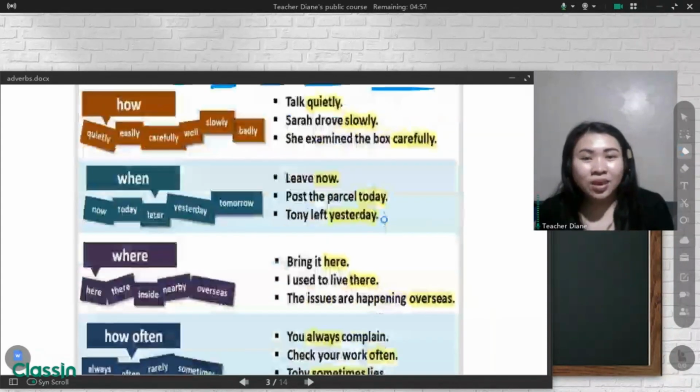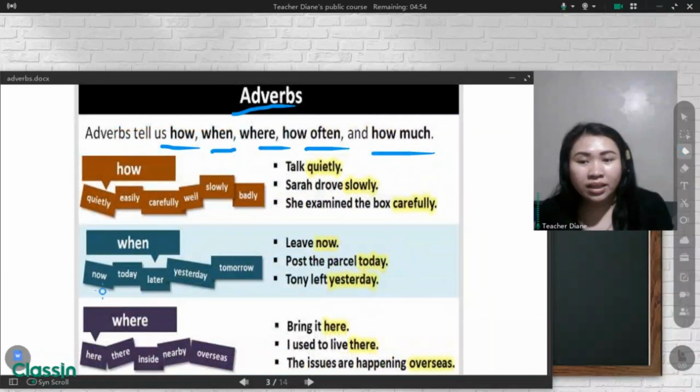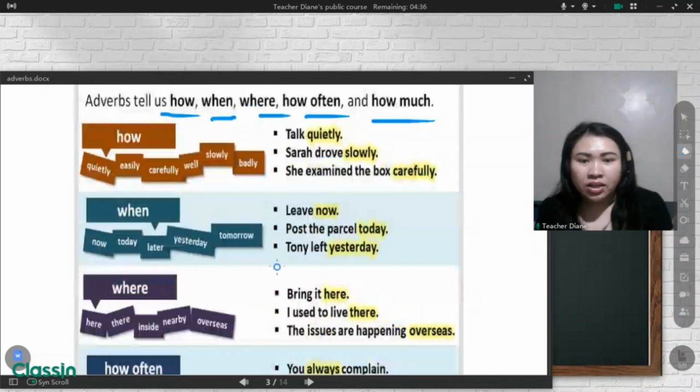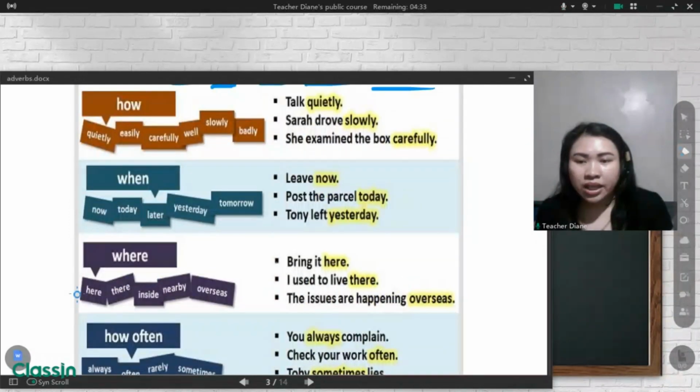So here for when: now, today, later, yesterday, tomorrow. Examples we have: leave now. Post the parcel today. Tony left yesterday. So here for where: here, there, inside, nearby, overseas. Examples we have: bring it here. I used to live there. The issues are happening overseas.